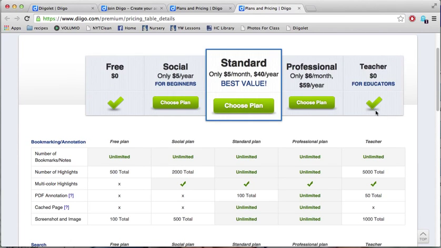Now, I've already done it, so it shows that I have the account. It will ask you for an educator's email in the registration process. And because the Harford County Public Schools email is not recognized as an education email, since it's hcps.org instead of .edu, it first tells you that you have to send them an email request.